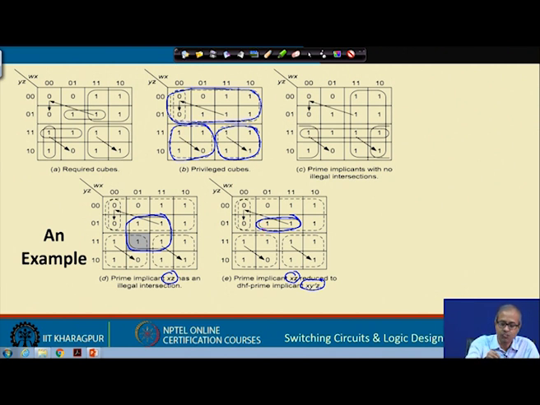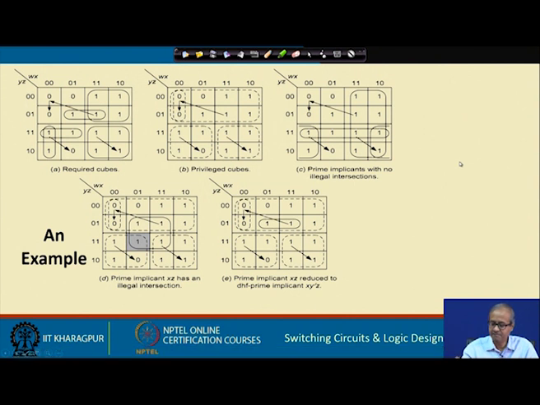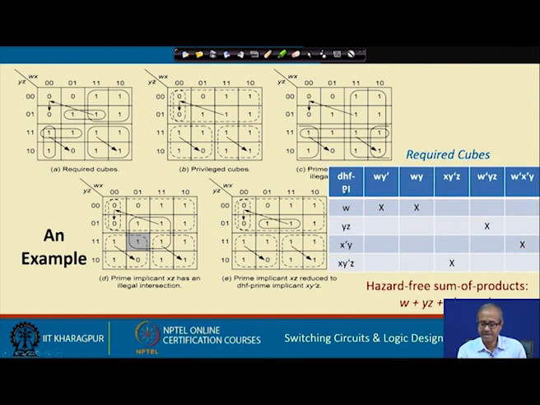Okay. Now, once you do this, then you have the DHF prime implicants. There are 4 here. You can check w bar y z and w bar x bar y, and these are the coverings. These are the cubes and these implicants are covered like this. Now, you see all of them are essential. In these columns, all of these check marks are single. So, all these product terms must be there in the hazard free sum of products implementation.